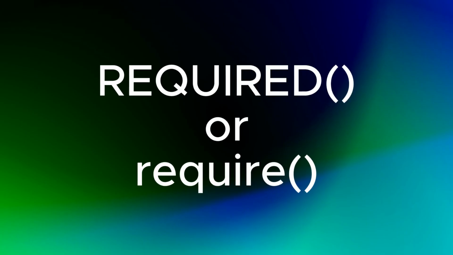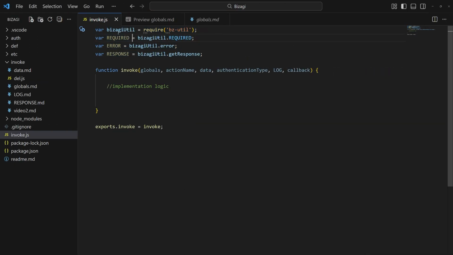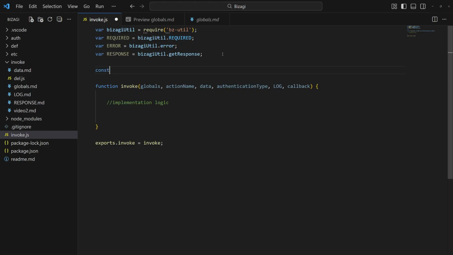Let's start with the required helper function, and let's check when to use the native Node.js require and when to use Bizagi required. The main difference is that in Node.js there are several built-in modules, and when you use those, you need to use the native require function to load the module. As an example, if you use the popular Axios library, then you can use it with required. It will give you some additional benefits, as an example caching.